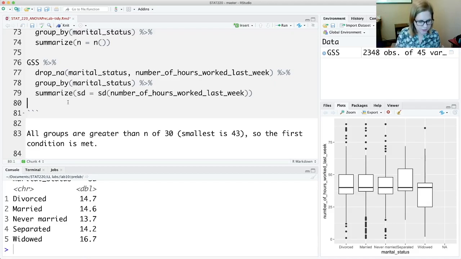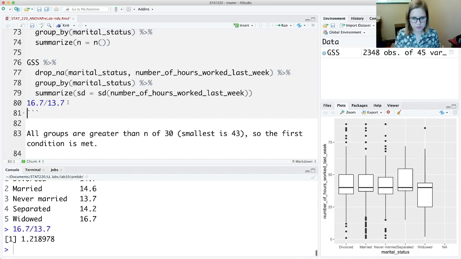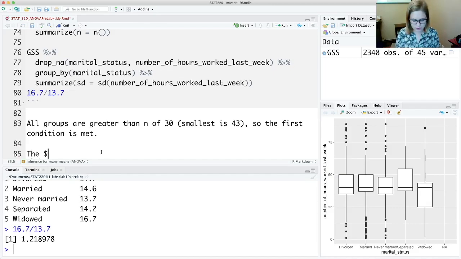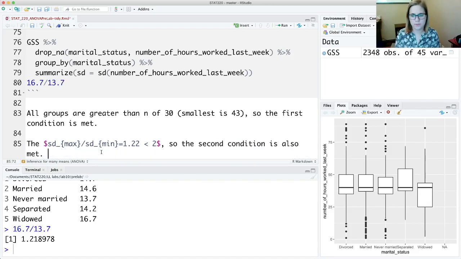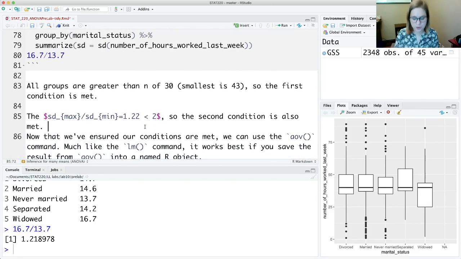It looks like my maximum standard deviation is 16.7 and my minimum is 13.7. So I could just divide those. The SD max divided by SD min is equal to 1.22, which is less than 2. So the second condition is also met. Great, so now we can do inference.